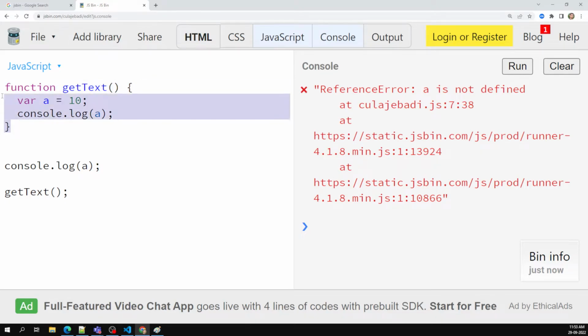Whenever you have a function, the variable's declaration will exist inside that function only. So when I try to access this variable outside the function, it will not exist, because this variable exists only inside the function.